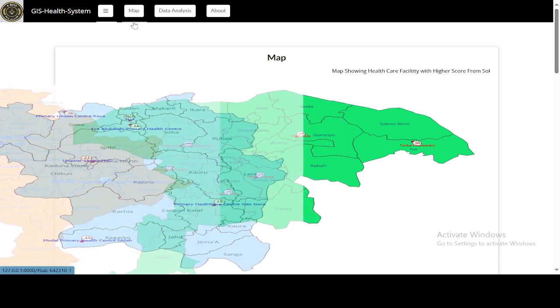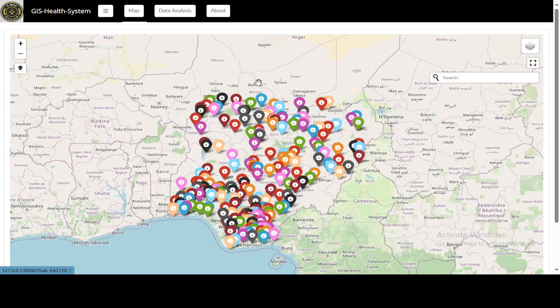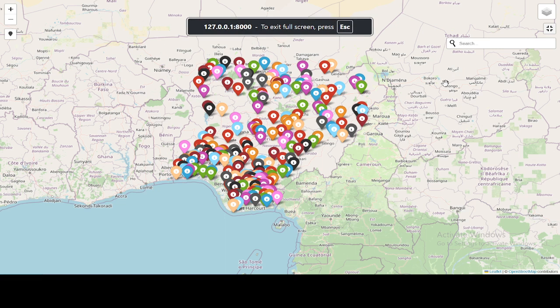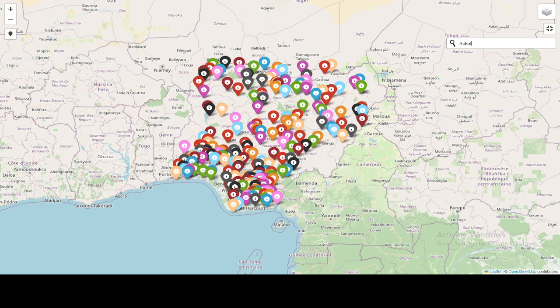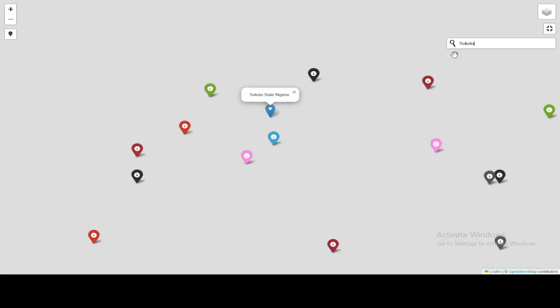As you can see here, I came under the map tab. Once I click here, the dynamic map is going to open with actual entities for each particular state. I can visualize this map in full screen mode so that you can have a full understanding, and you can also apply a filter or a search. Let's search a particular state here, Sokoto. Once you search, you go in directly.